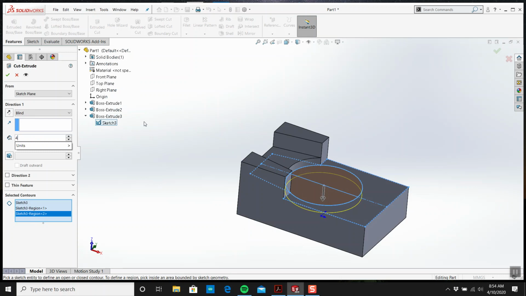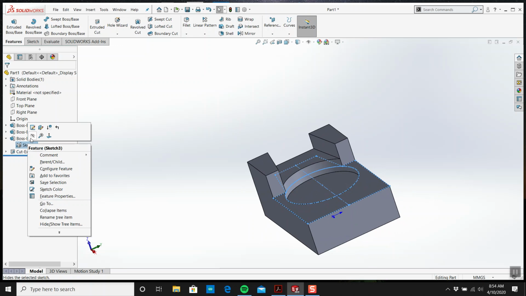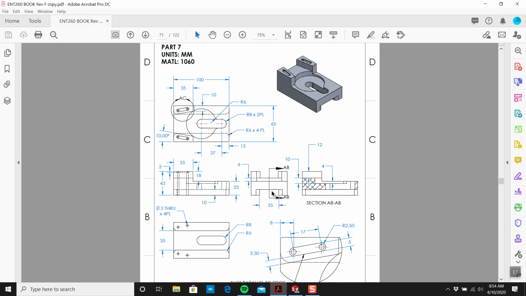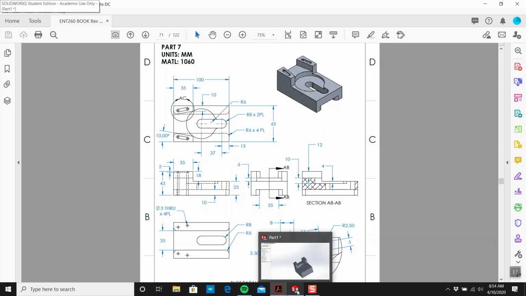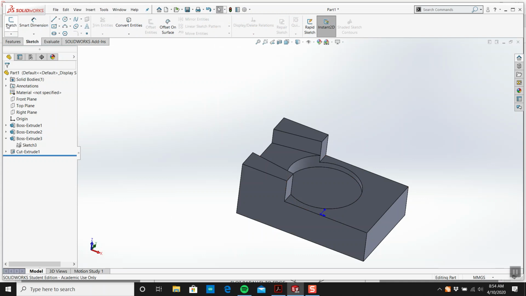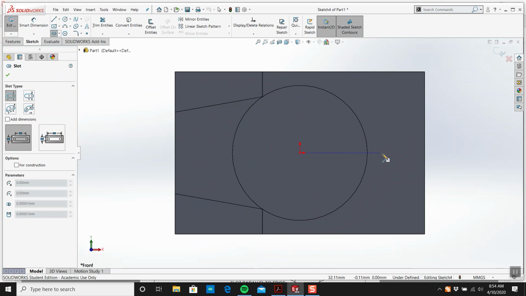But you never know. I come down 4, and now I have that little cutout. Okay. So we have that. What's next? Let's get this slot. This slot goes all the way through. Okay. I'm going to do a sketch on here. I'll get a straight slot. 1, 2. There you go. Come on, slow down there.